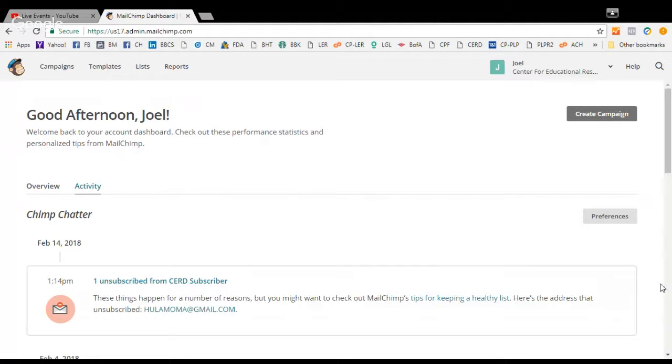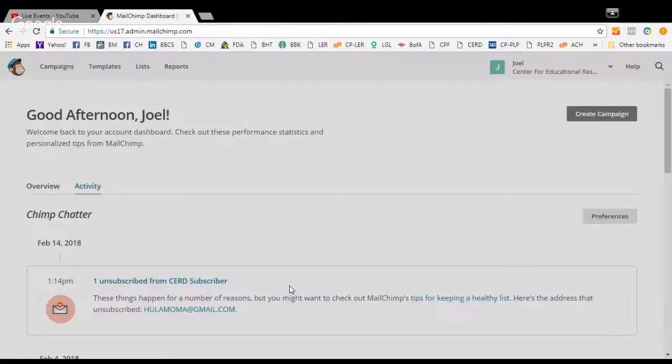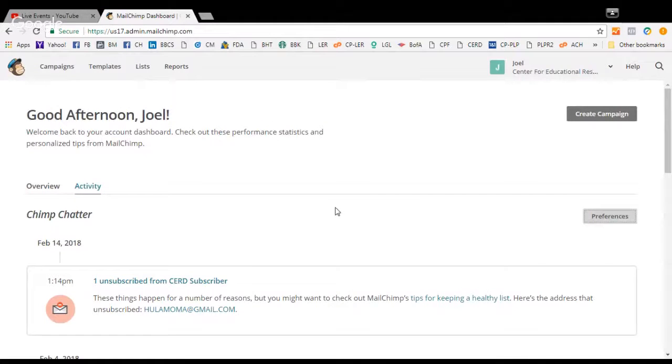So basically you have a full view here, and there's a preferences tab. You can show the following. You can check or uncheck these things for what you want to see or not see. I would leave them all checked. It just shows you everything. Again, there's a lot of information in Mailchimp. So what we're really interested in here is campaigns and lists. And we'll go through the reporting as well.